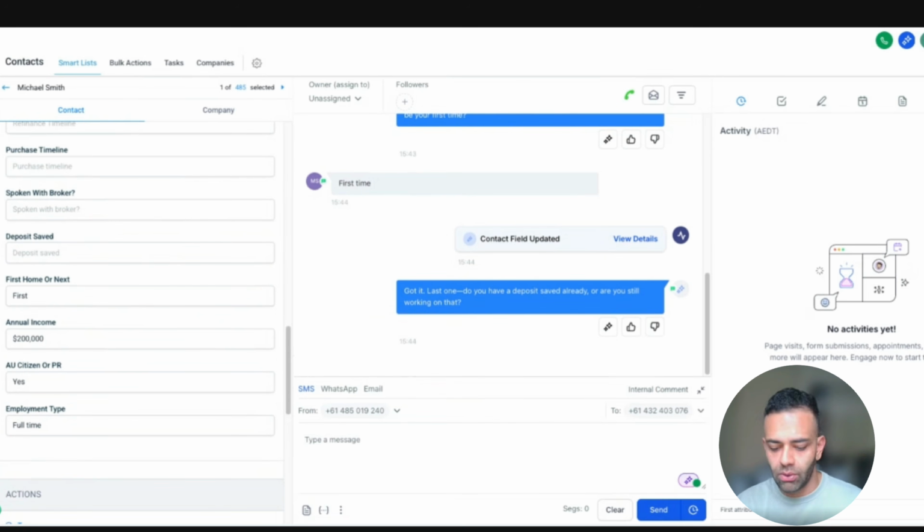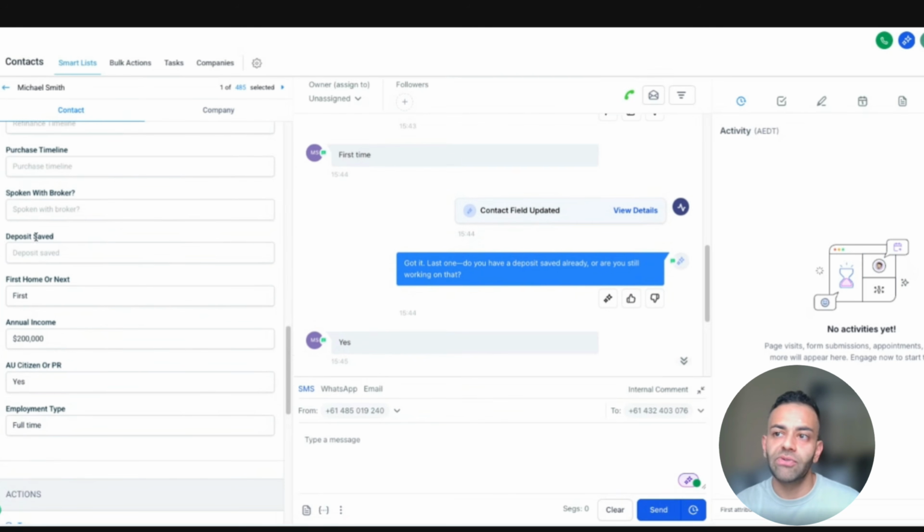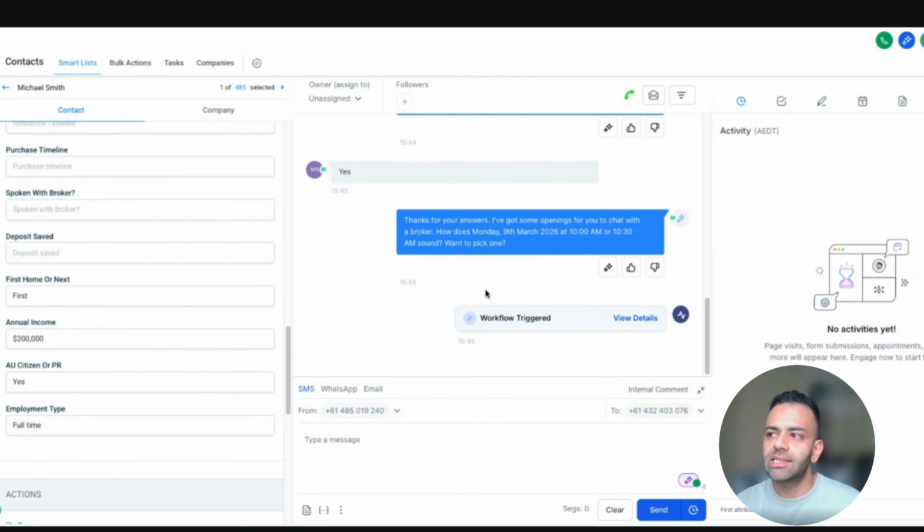So let's say that he already has a deposit saved, so he can respond saying yes. And then we can see the final text messages come through from the AI, okay? Once it's got all the information that it needs to fill in all 3 of these fields, it's then finally going to ask the client what sort of time and day works best based on their schedule, okay? And the AI might do this one of 2 ways. Typically, it's going to try go for the next available, so it'll be like Monday the 9th of March at 10 or 10:30, right? Pretty much as soon as possible.